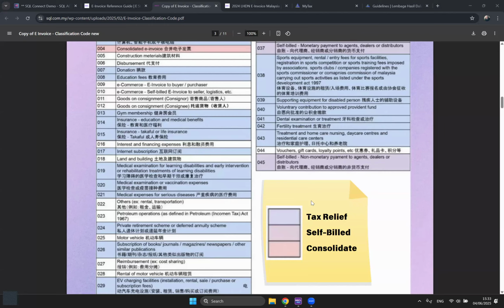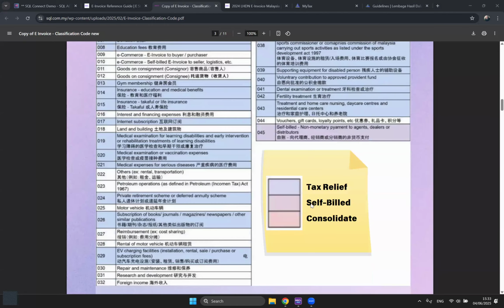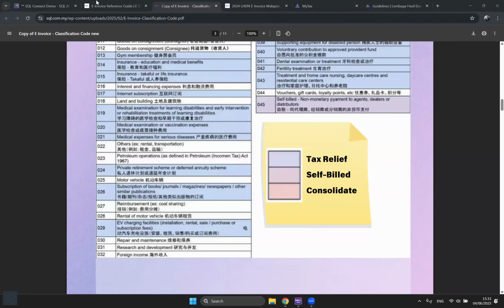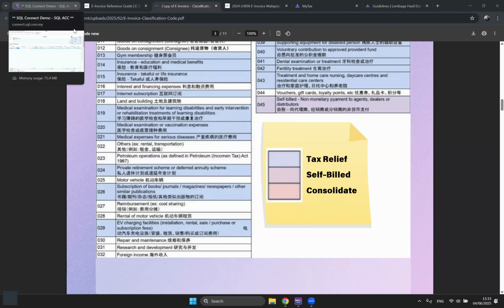So in total there are 45 categories here. Depending on which category your product falls under, you can update it inside the maintain stock item. Yeah, I already shared it with you.